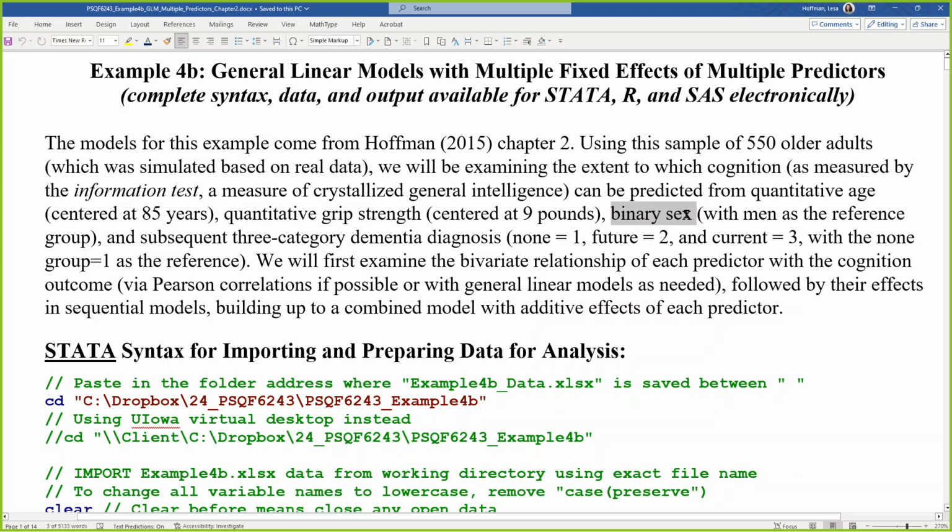I have a binary version of sex, and I have a 3-category version of a variable for dementia diagnosis. This is whether or not they've been diagnosed with some kind of dementia, either never during the study, eventually during the longitudinal study, or they walked in the door with it. As you can imagine, not a lot of people in the 3rd category. So this is an ordinal variable. I'm definitely not going to put a slope through it because I can't assume that the difference between none and future is the same as future to current. So we're going to treat that as a typical grouping variable, and we're going to make none the reference.